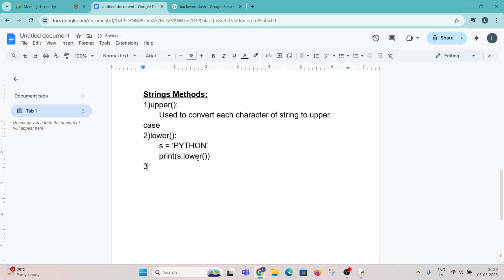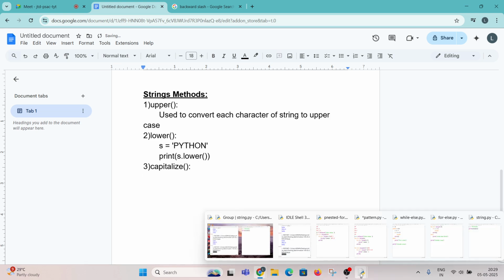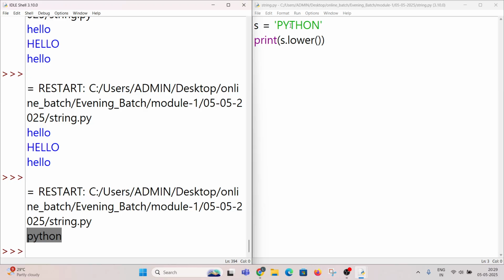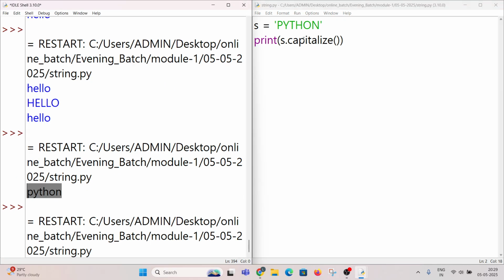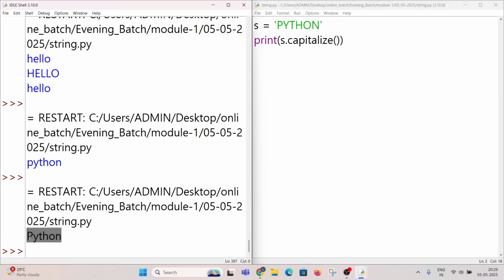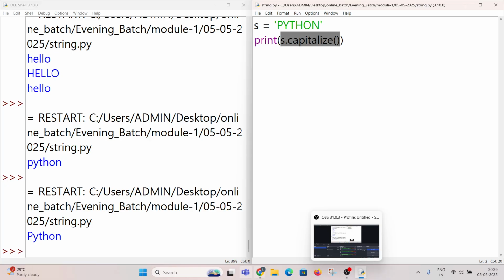In the same way, our next method is capitalize. Here we have Python. We just need the first letter uppercase and all the other letters displayed in lowercase. Then we can use the capitalize method. Now see, it is printing P in uppercase and all other letters in lowercase. We can simply write string dot capitalize.